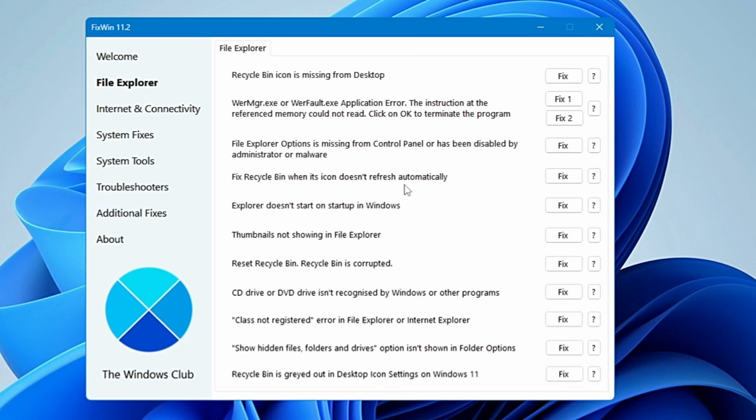And when they search for this kind of topic, they don't get any kind of solution on YouTube or on Google. But here you get each and every solution, even for the small problems about which most people don't talk. Then we have Explorer doesn't start on startup in Windows, thumbnails not showing in File Explorer, and reset Recycle Bin if it is corrupted, you can fix it.